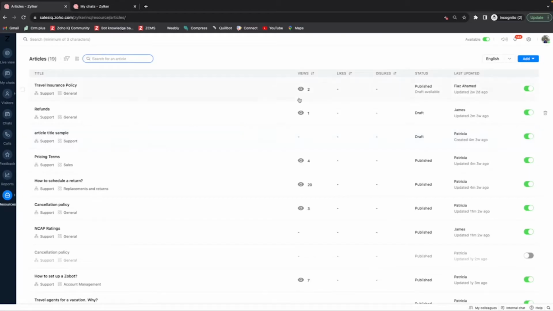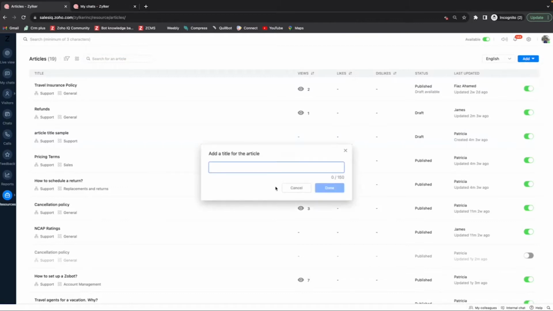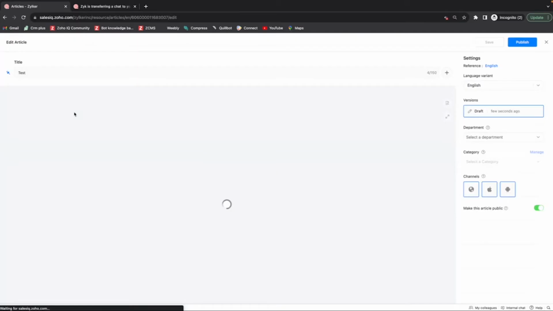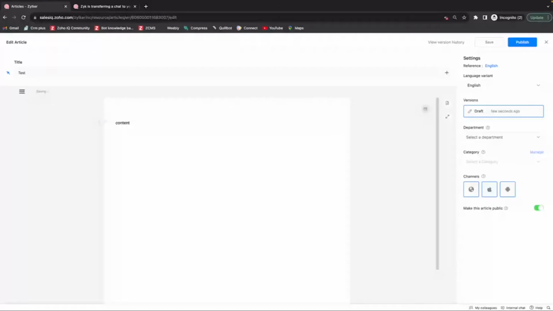If you want to create an article, just click on add, click on compose, give an article name, and click on done. So here you can provide the article contents. You can give more than one title to an article.